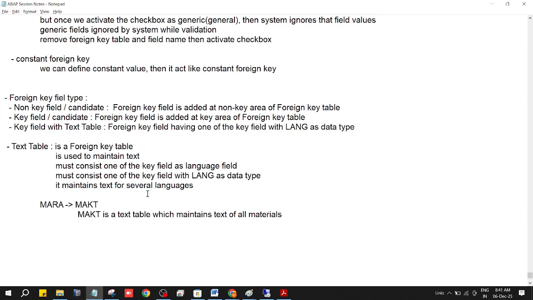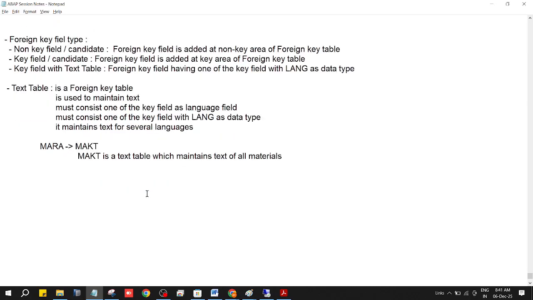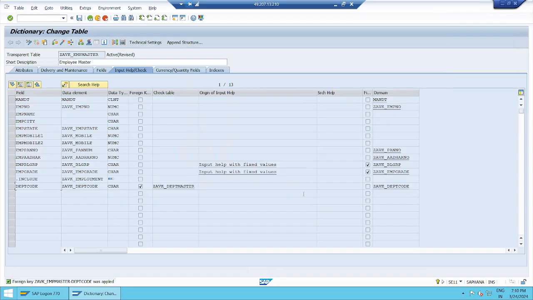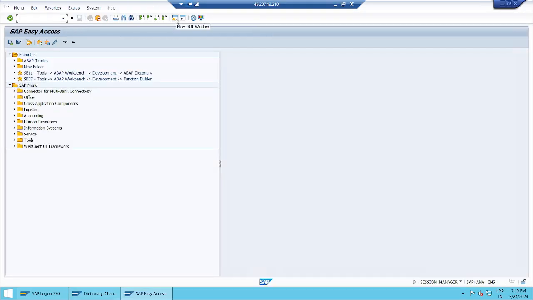How do I identify the text table? I already covered it; if anybody remembers, I am closing this. Where can I choose the text table? You might not remember these many options without thorough, repeated practice. See in SE16N, this is the table, right?